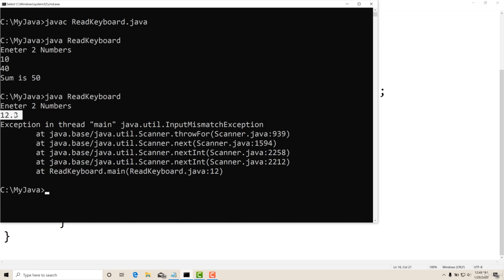So the input expected here was an integer, but I have given a float value, right? So that is the reason I got an error, and it is a runtime error. So here I have given a float value, that is the error. So it has stopped with this exception. So it means you should give proper input, and what to do in case of exception, we will be learning in the later sections.